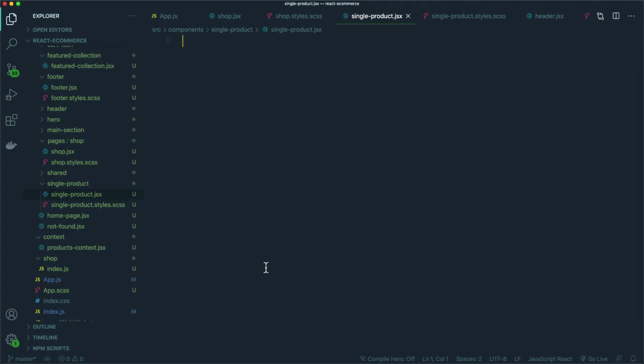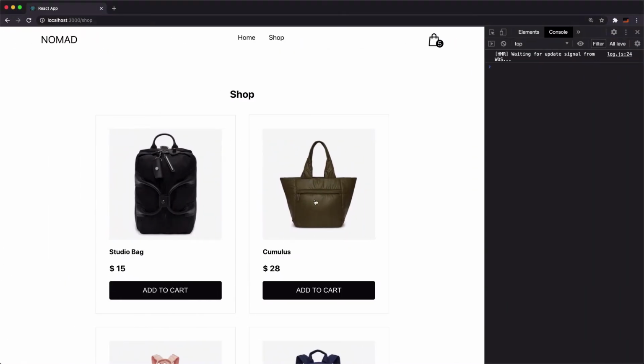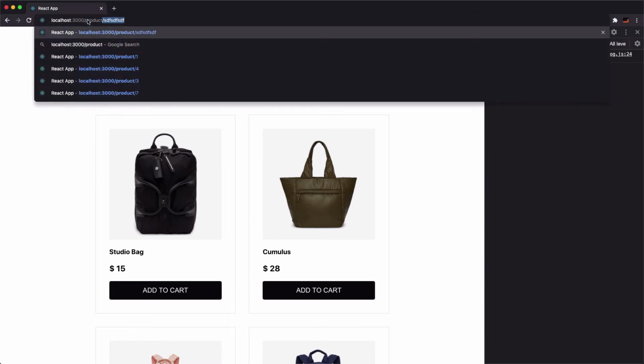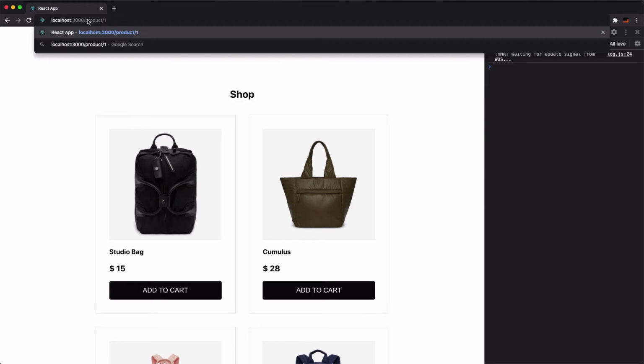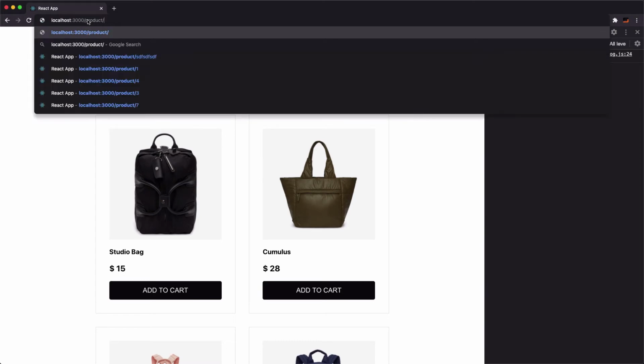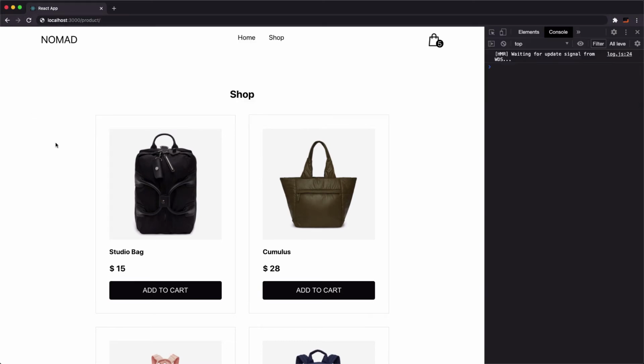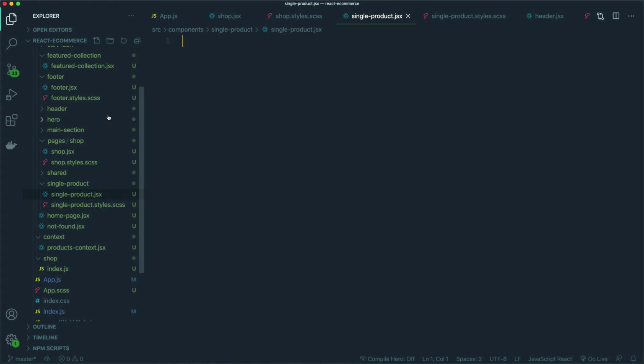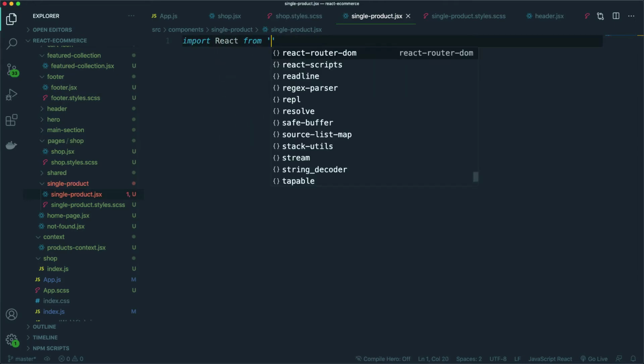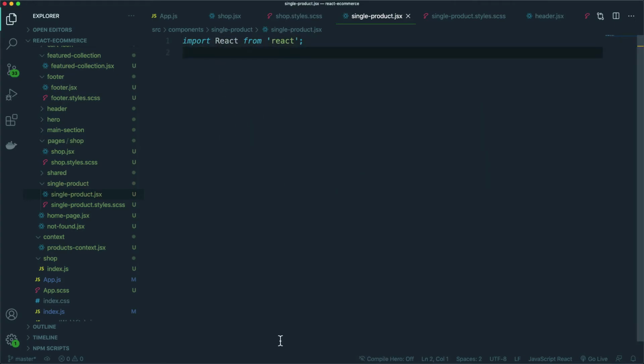So when the user clicks on a product, it's going to then go to the product like this, route, and then we're going to have the ID of the product. So if the product ID is 1, it's going to be 1. If it's 2, it's 2, and so on. So what we want to do is get the route param, and we also want to check to see if that product is in the products context. So let's have a start on that. So we're going to first import React. And we're also going to need a few other things. So for now, we're going to import the products context.